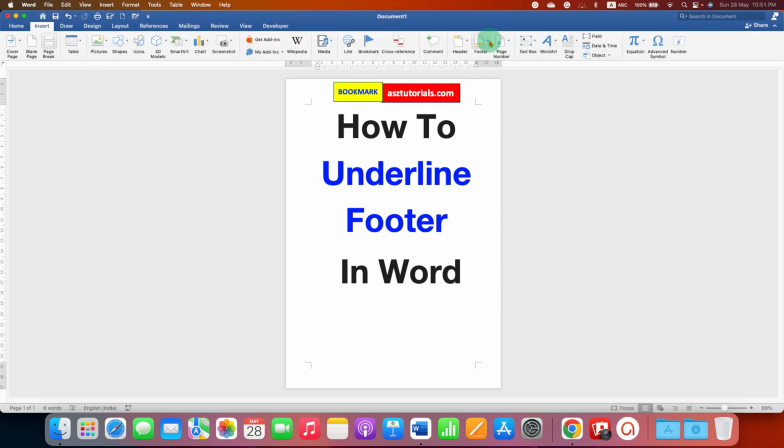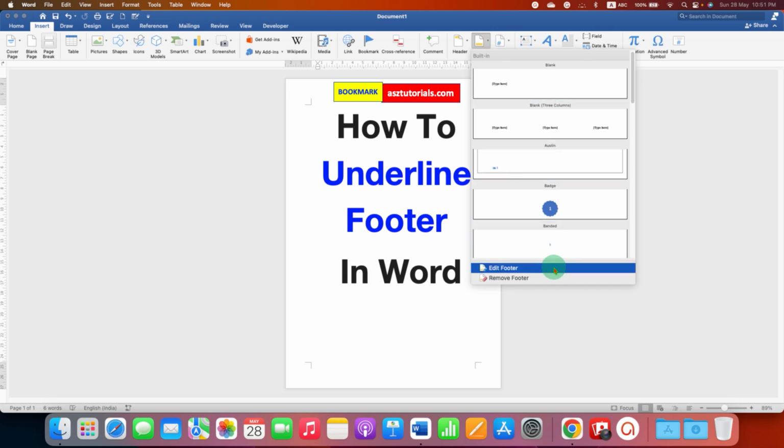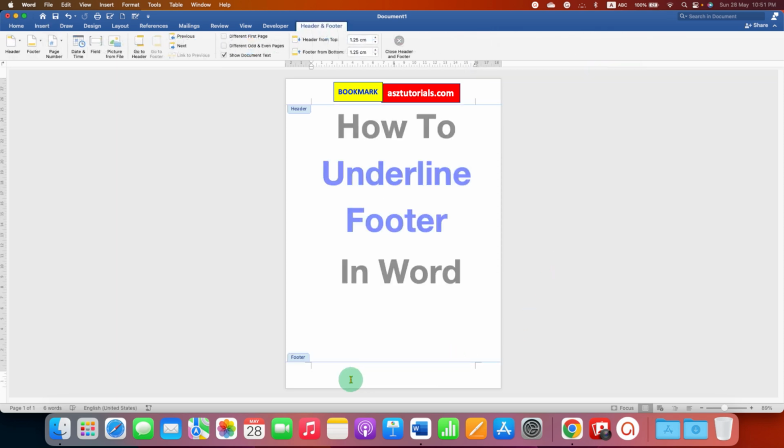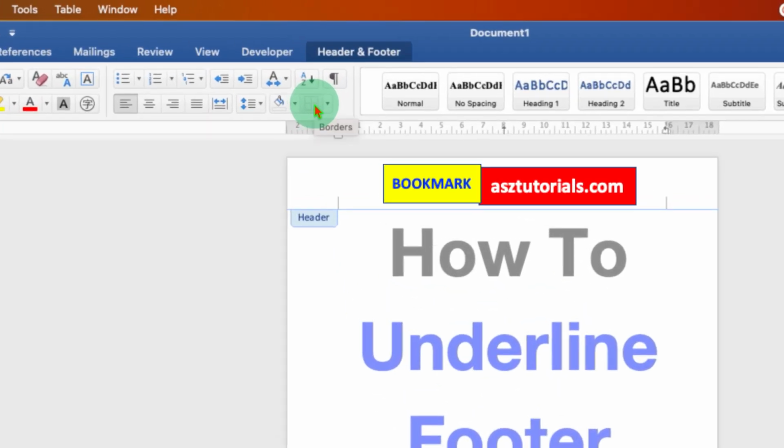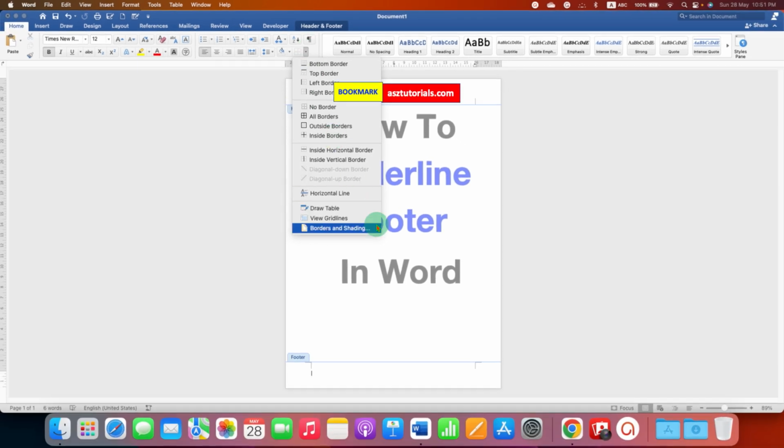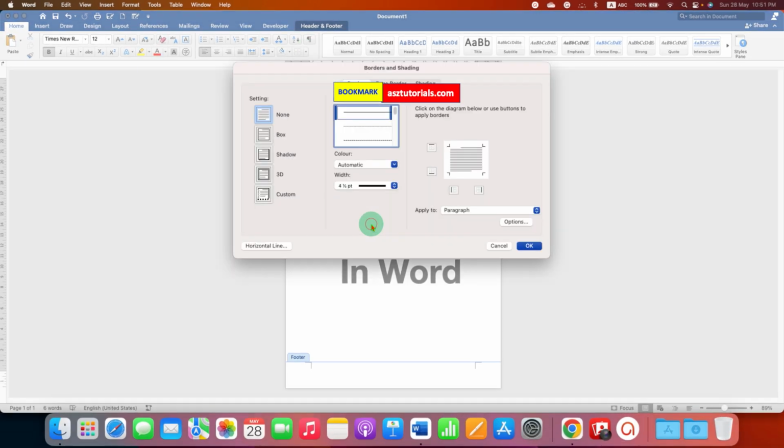Click on the footer drop down here and click Edit Footer. Now the footer area will be activated and now we can add a solid line in the footer area. To add a line, go to the Home tab. And here you will see the option of border. Click on the small triangle here and click border and shading.